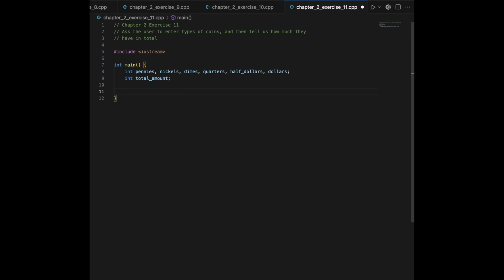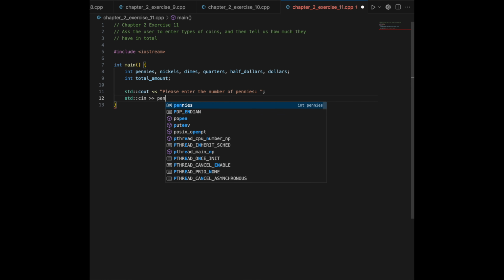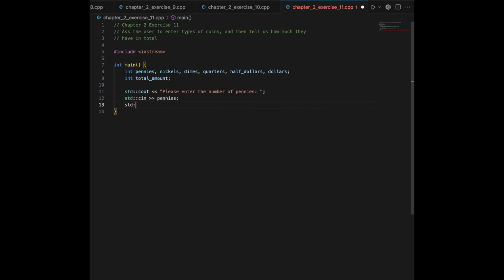And now we're going to wind up prompting the user for lots of inputs. So, please enter the number of pennies, std::cin pennies. Please enter the number of nickels.